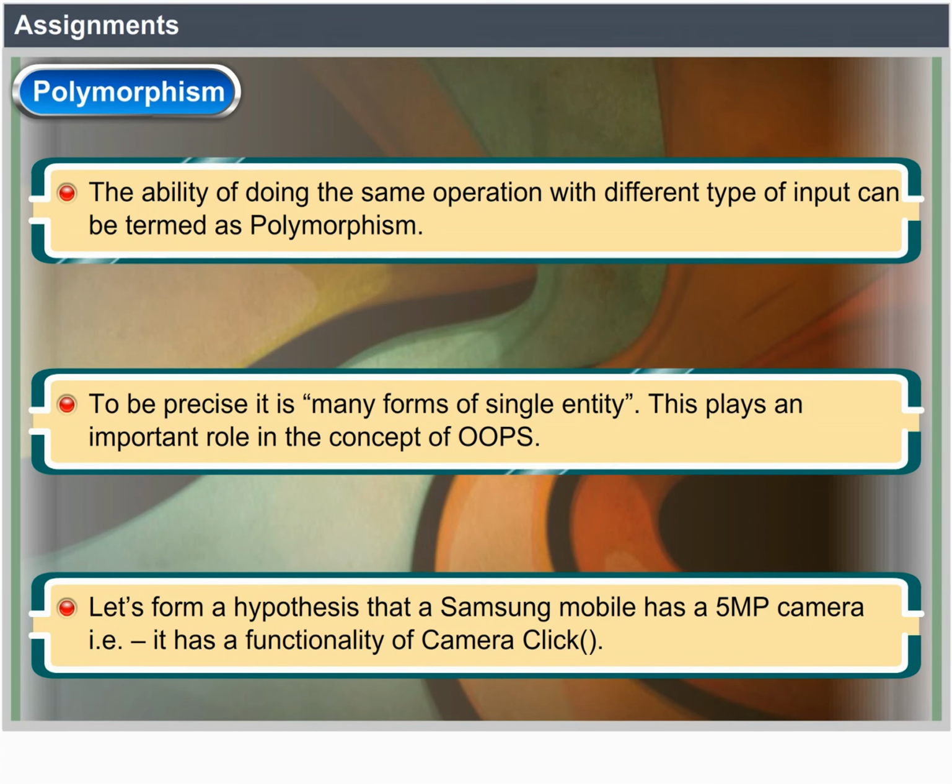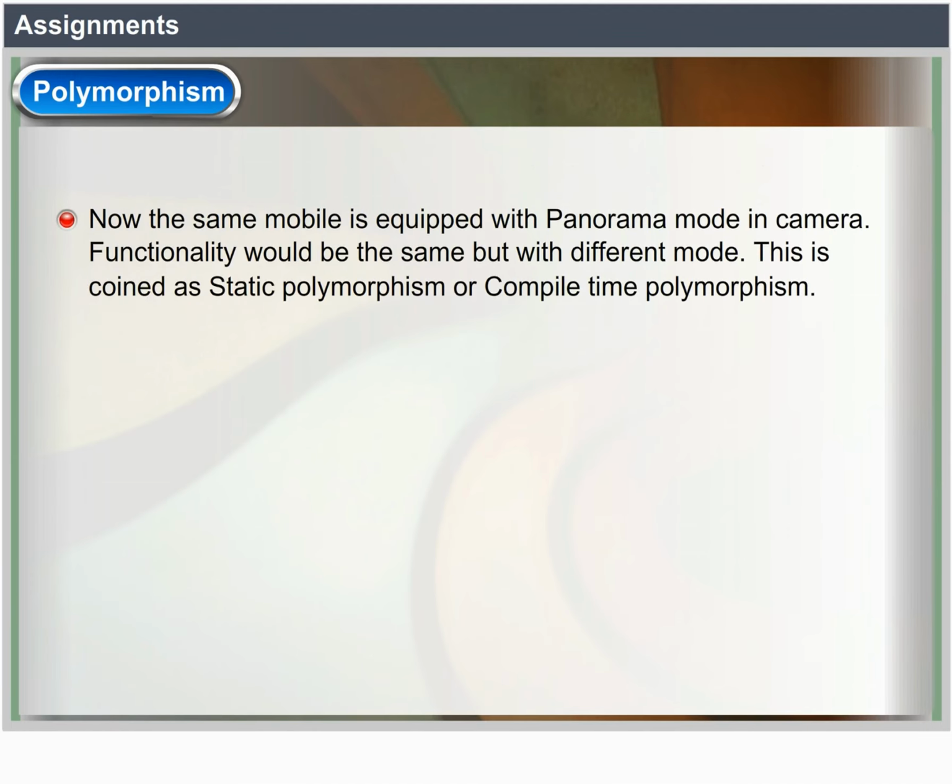Let's form a hypothesis that a Samsung mobile has a 5MP camera, that is, it has the functionality of camera click. Now, the same mobile is equipped with a panorama mode camera. Functionality would be the same but with a different mode. This is coined as static polymorphism or compile time polymorphism.